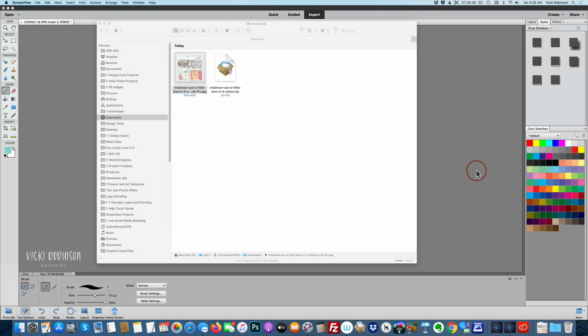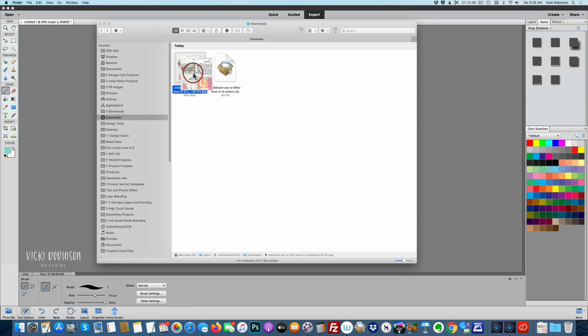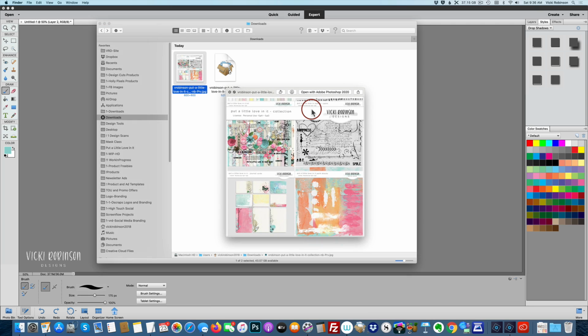This is Vicki Robinson, and today I wanted to show you how to install color swatch files or layer style files that a designer may include in their kit. For instance, in my Put a Little Love in It collection, I have included samples of the colors that I've used so that you can use it for your brushwork or other things that you want to color that may not be included with the kit. So let me show you how to do that.